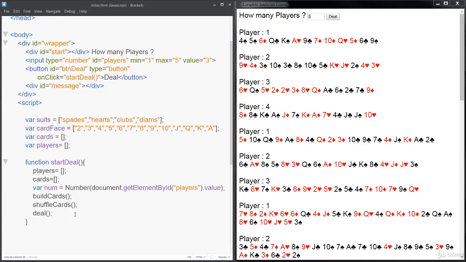I want you to, again, if you haven't already, pause the video and try it out for yourself. Build out this function to build the deck of cards, and build out the function to shuffle the cards.